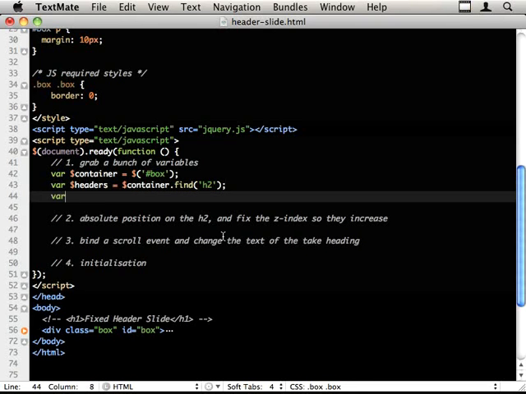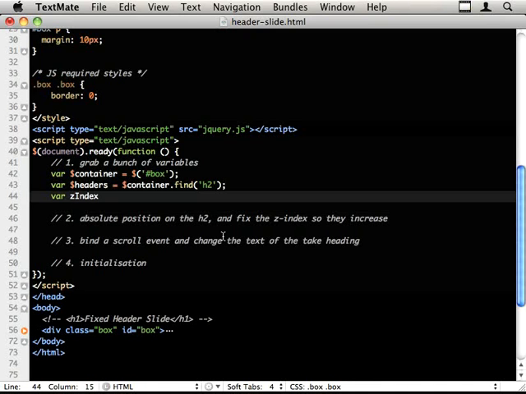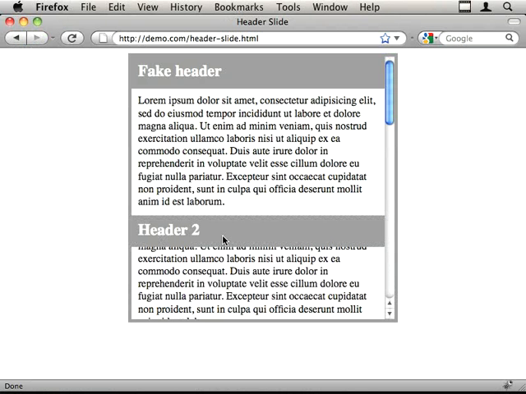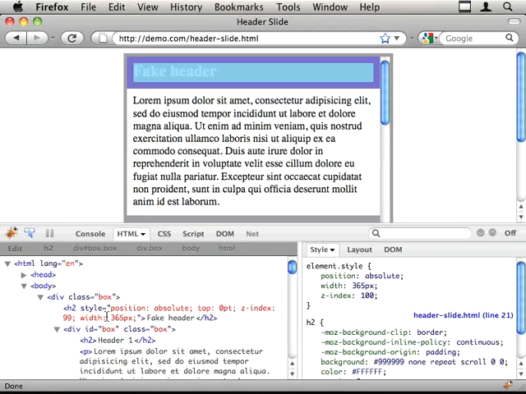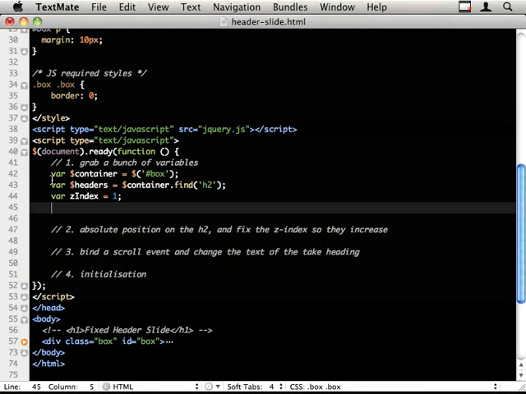I need to set a z-index, because when I loop around this lot, I need to increment one at a time. So we're going to put our z-index as 1. And then I need a copy of the first heading to use for the fake one. So the one that's actually sitting underneath my fake one at the moment. This one, header 1. So to do that, I'm just going to do var static, or let's call it fakeHeader.